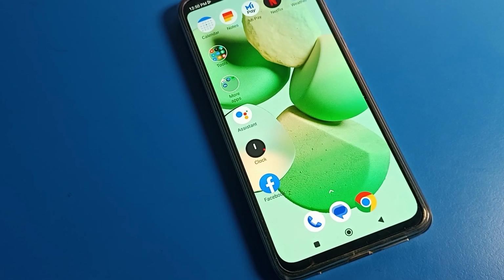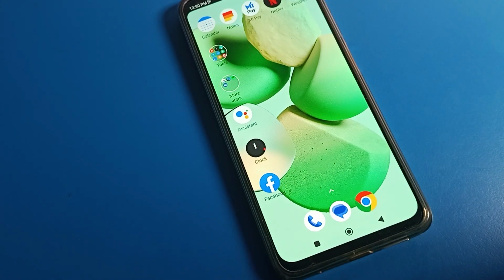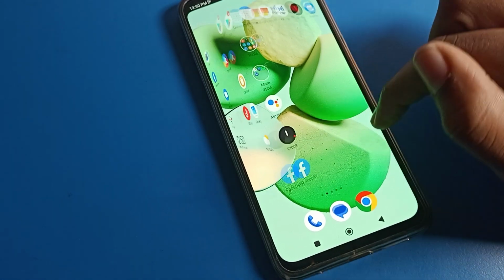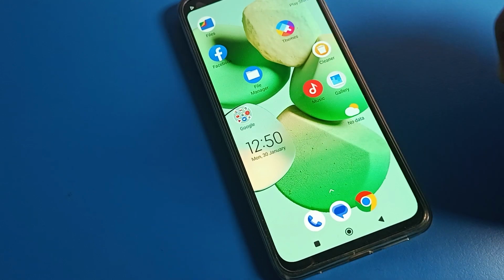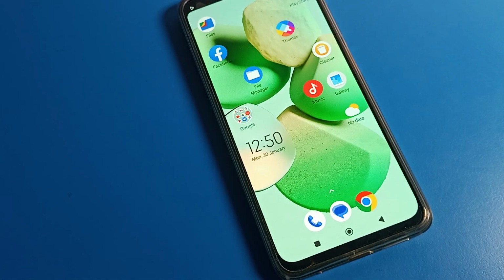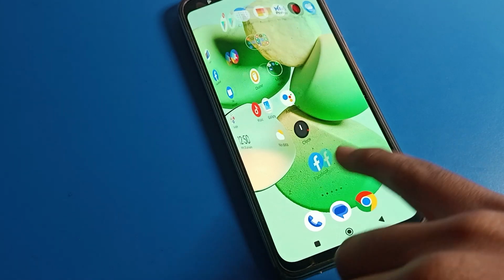Today friends we are going to talk about Poco phone settings, and I am going to show you how to turn on and use double tap to lock screen. Friends, if you want to turn on double tap to lock screen on your Poco phone, then when you double tap on your screen, your screen will turn off automatically. So friends, how to turn on this setting on a Poco phone and how to use it, today I am going to show you in this video.